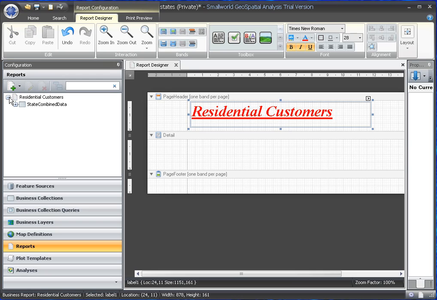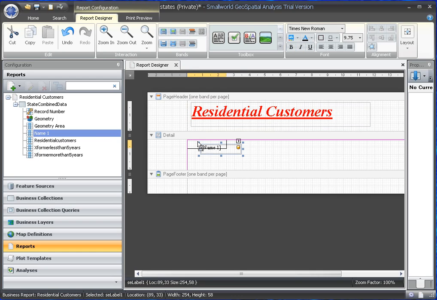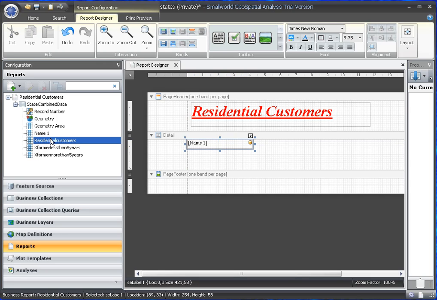And then we can put in some details for every record. And for every record we will include the name. Drag that in. And we'll also include the number of residential customers.